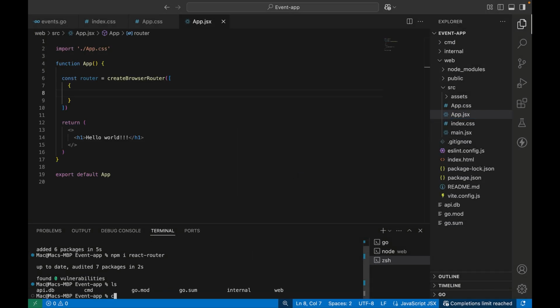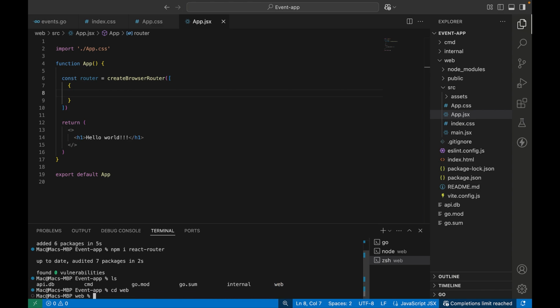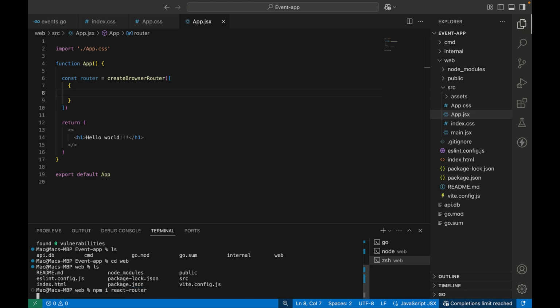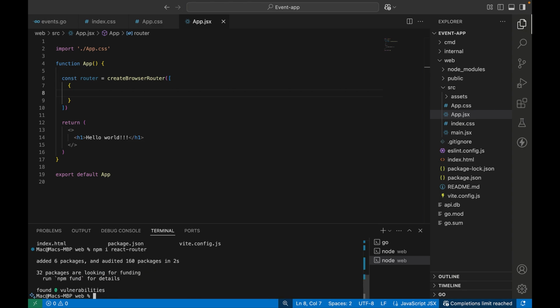So you have to check, you have to change directory inside the web. So let's change inside the web. Alright, so we are inside the web now. So we can now do npm install. So we can see we can install now. So that should work now.